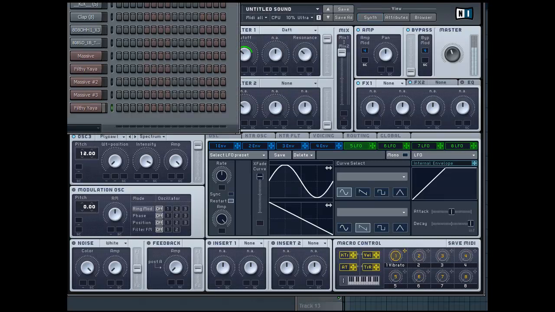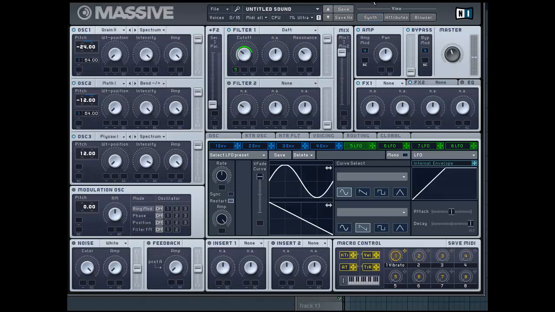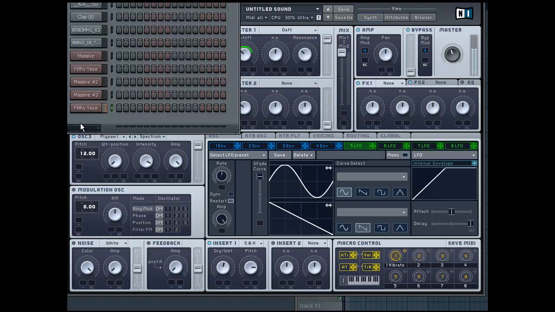It's getting there. Now you're probably wondering, well, where's the Yaya? Well, I'll tell you. We're going to go ahead and go to Insert 1 down here at the bottom, and we're going to insert a sample and hold. We're going to take the dry and wet just up a tiny bit, and then we're going to drag the pitch over to somewhere around here. It's very sensitive.